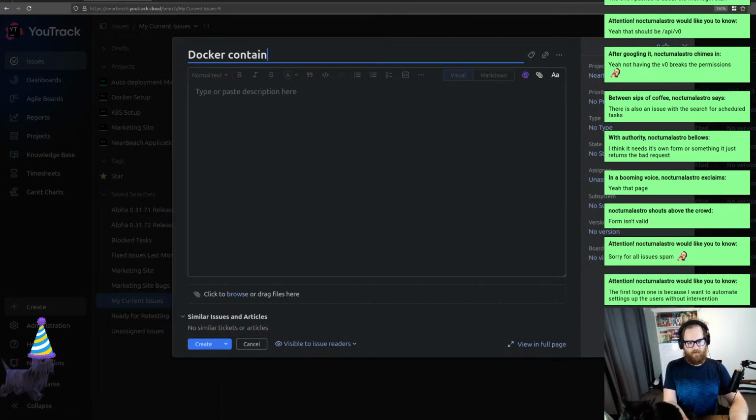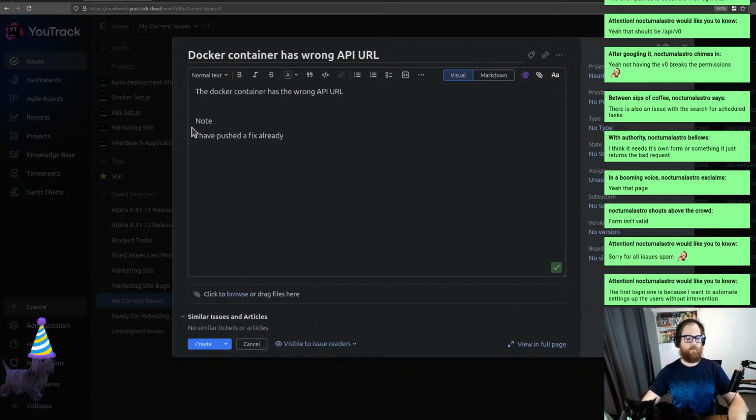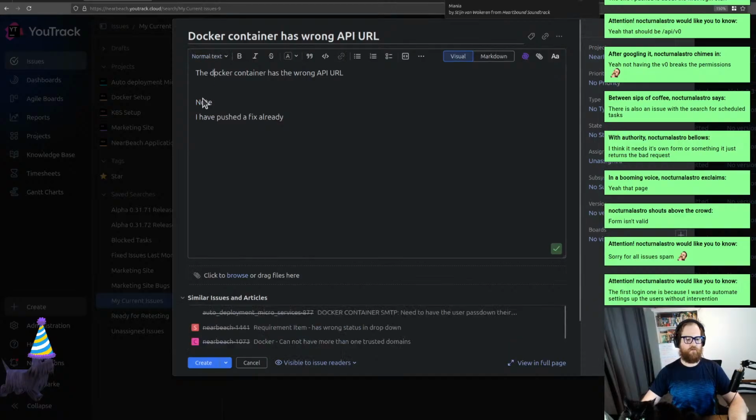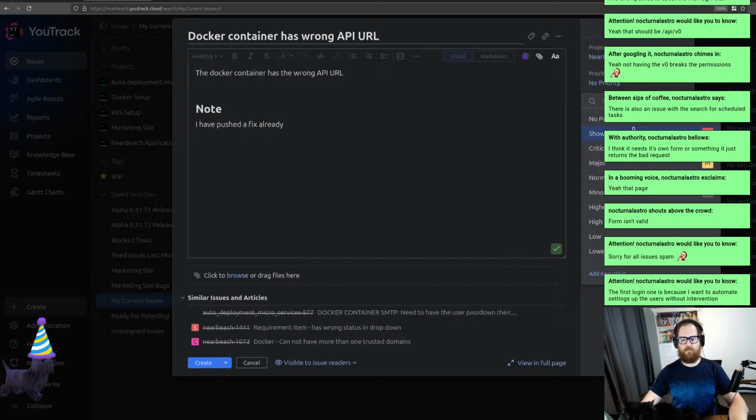Docker container has wrong API URL. No, I have pushed a fix already. All right, we'll need to rebuild the base to get this to work. All right, this is a showstopper again. There's no workaround. This is a bug. This would actually be ready for retesting.